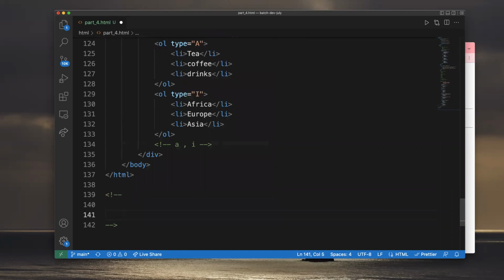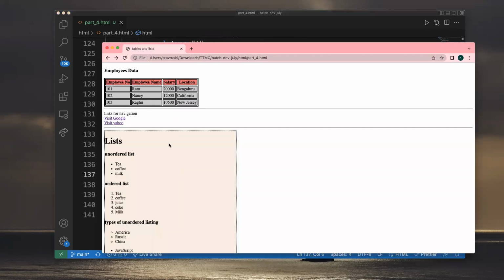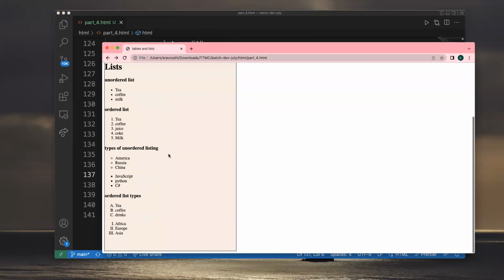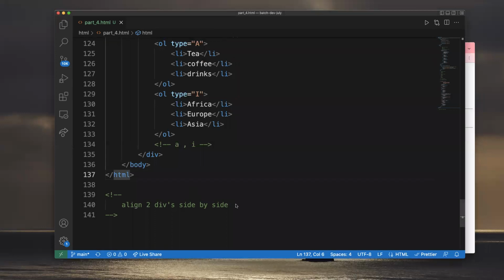Assignment: align two divs side by side. Generally, whatever we have discussed up to now, these divs are always block scoped, as I have mentioned. What I am telling you is align these two divs side by side. Take two divisions, but align them side by side.